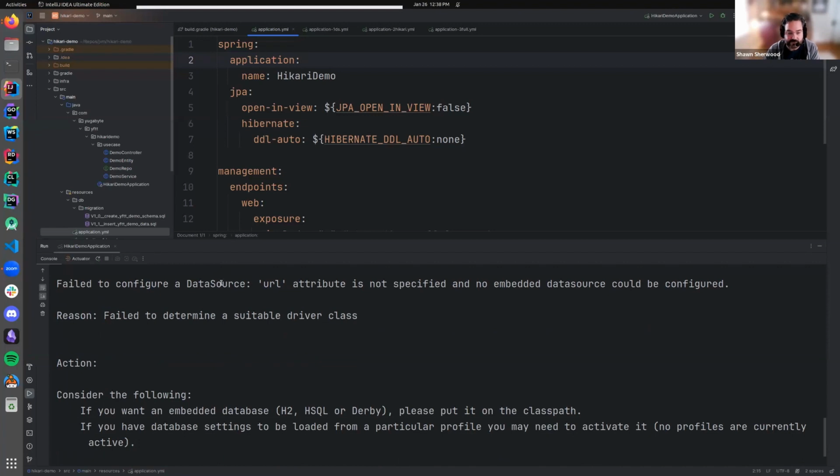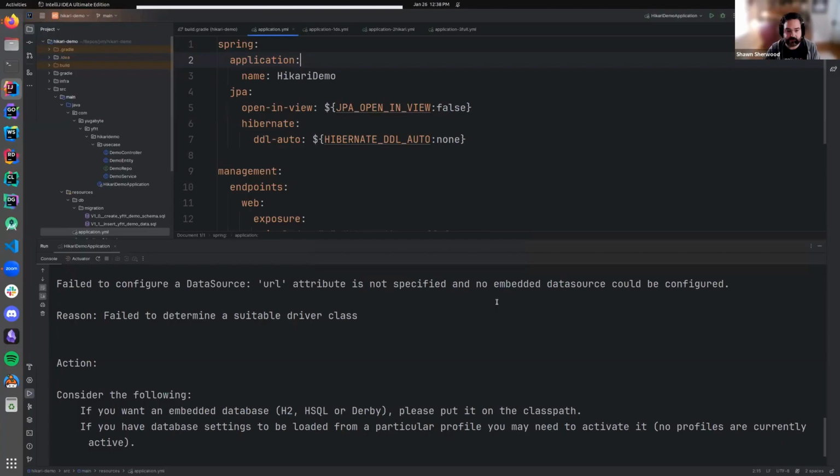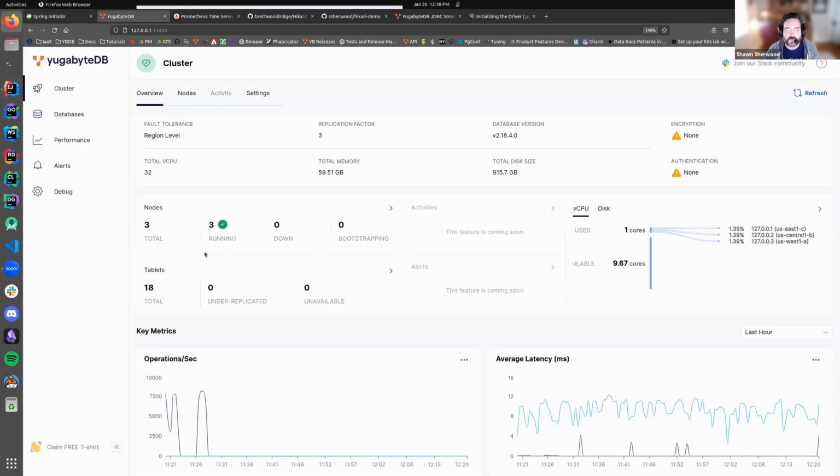It says what you're missing is a data source URL to define what database you want to connect to. And with that said, I do have a database running here on my local. So let's go back and review that. Here, I have YugabyteDB running locally. This is the YugabyteDB UI console. I have 3 nodes running on my local environment.